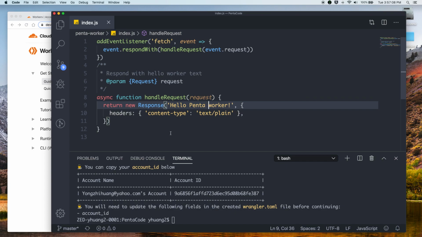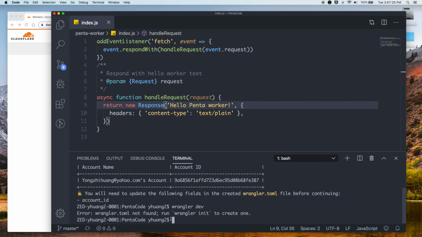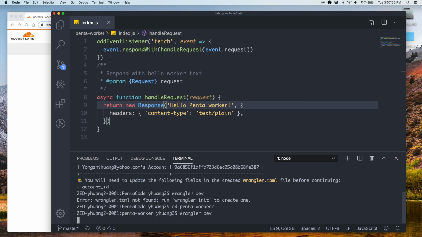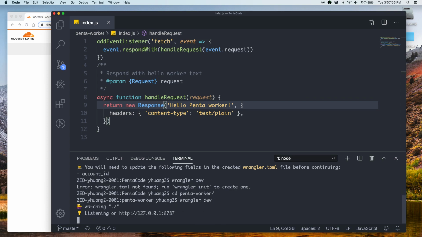Okay, so now that's done. So what do we do next? Let's say we want to test our code. How do we test this without deploying it? Well, you can do it with this command. So you can do wrangler dev. Oops, we're not in the folder. So we had to cd into our folder. Now we do wrangler dev.